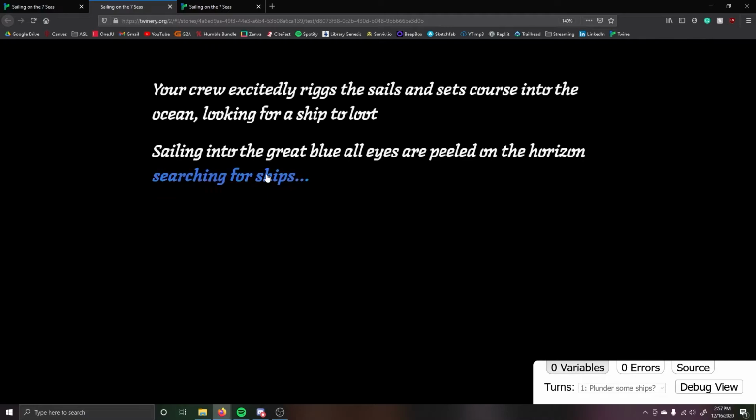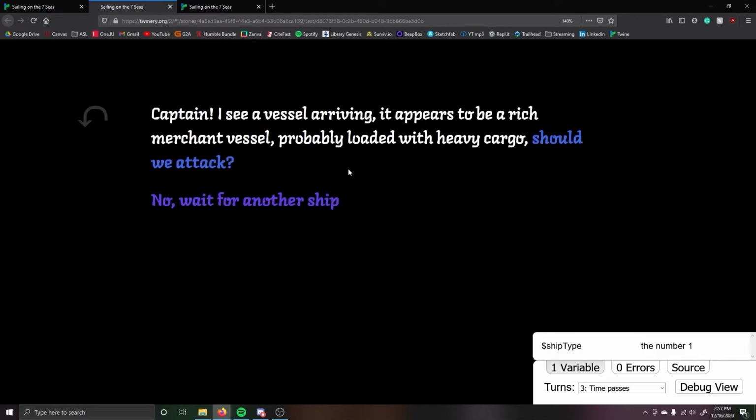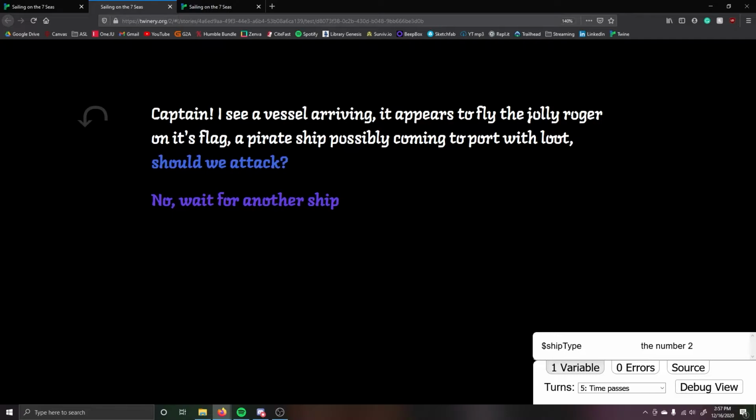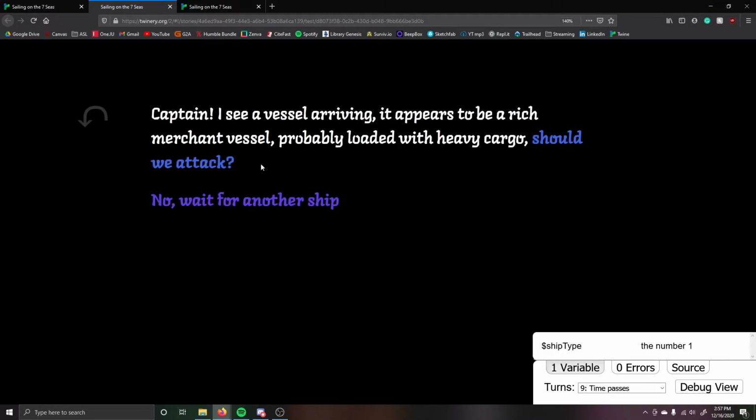So, we are plundering some ships, we're searching for ships, time passes, and you see a vessel arriving. It appears to be a rich merchant vessel, probably loaded with heavy cargo. Should we attack? Wait for another ship. Time passes. It appears to fly the Jolly Roger on its flag, a pirate ship possibly coming to port with loot. Should we attack? No, wait for another ship. Time passes. A vessel arriving, a rich merchant vessel. We've already seen this one. We're going to wait for another ship. Another merchant vessel. We're getting a lot of those. No, we're going to wait for another ship.